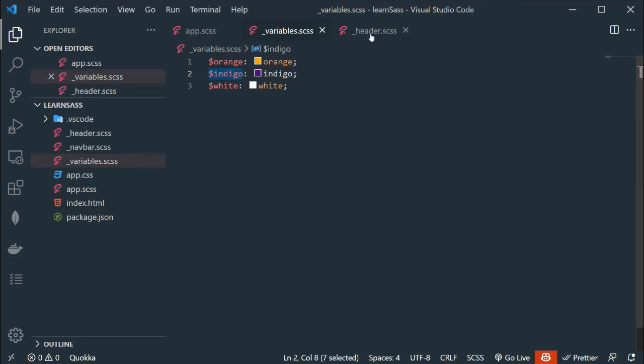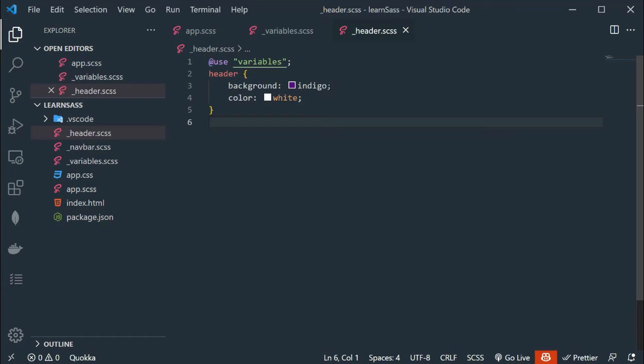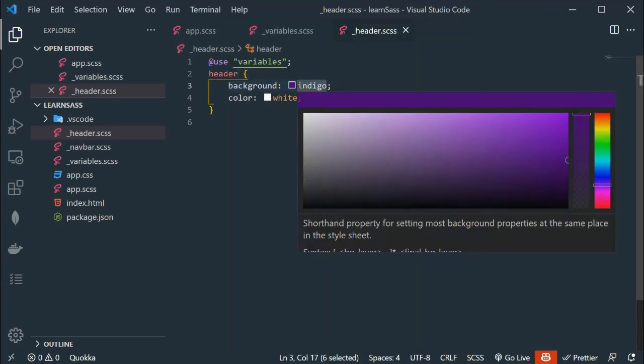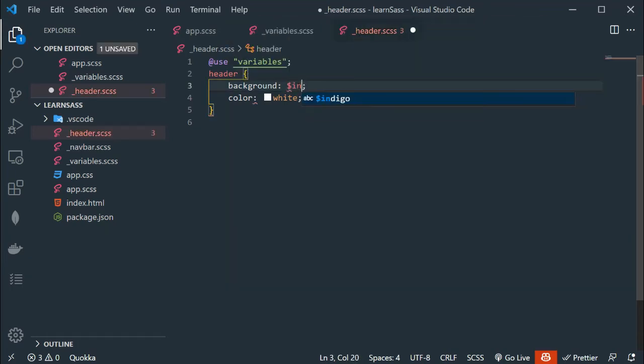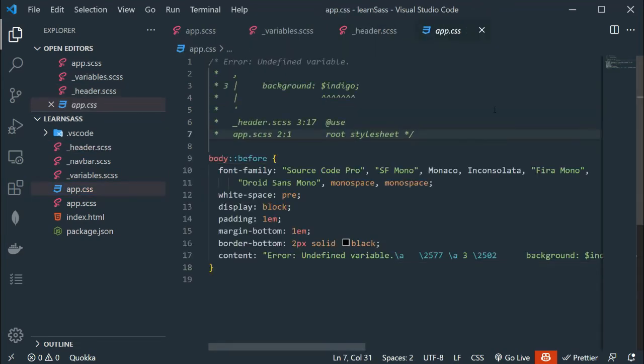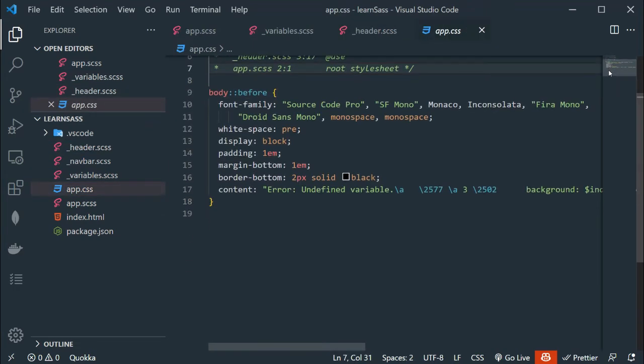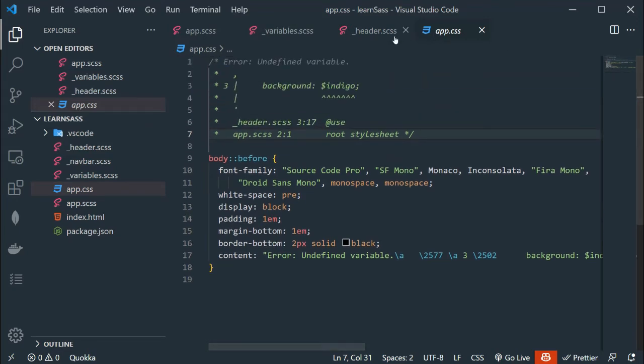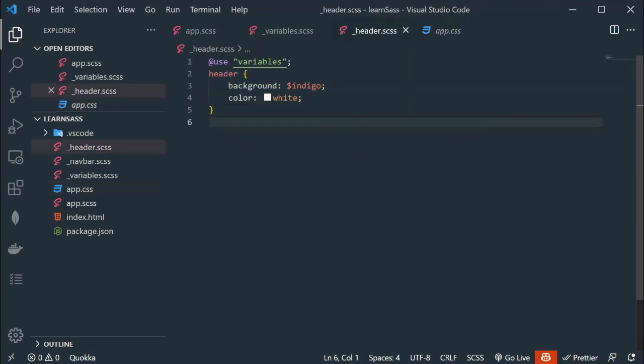So what we need to do, instead of indigo, I am going to add $indigo, and this code is not going to work. Let me show you. Simply go to app.css. Now as you can see we have an error, and the reason is the $indigo variable basically needs a namespace.